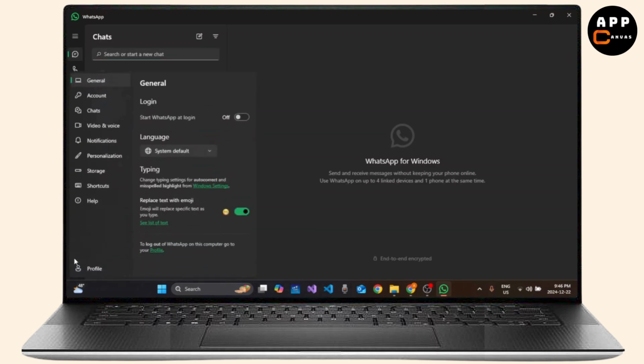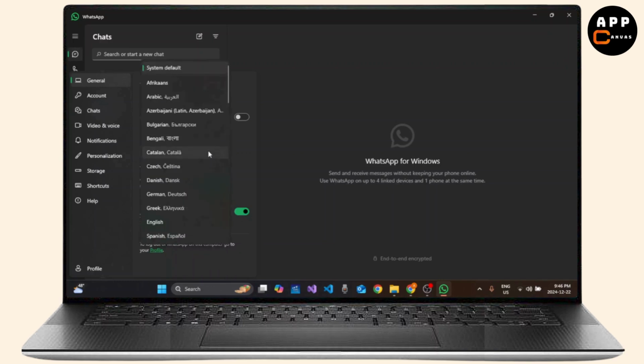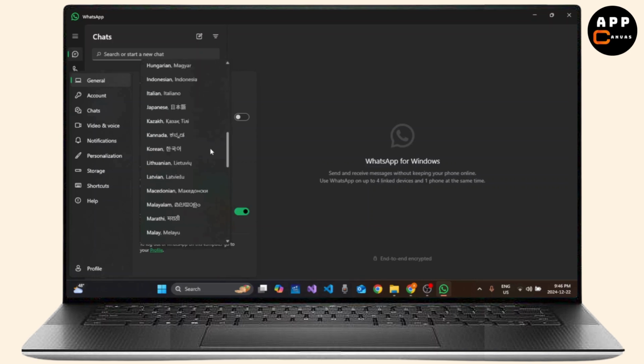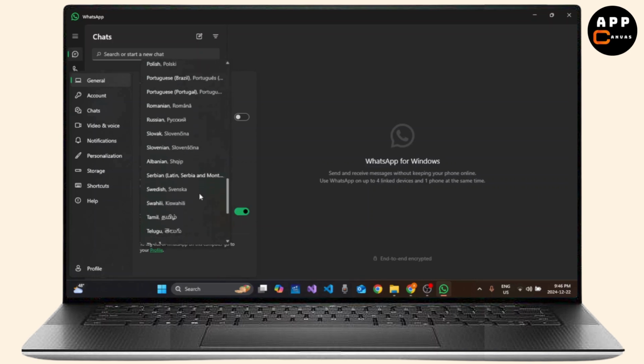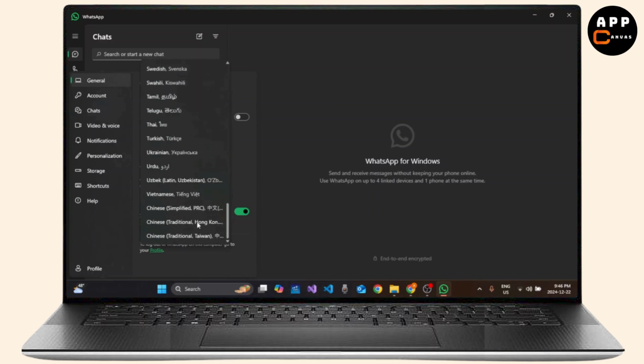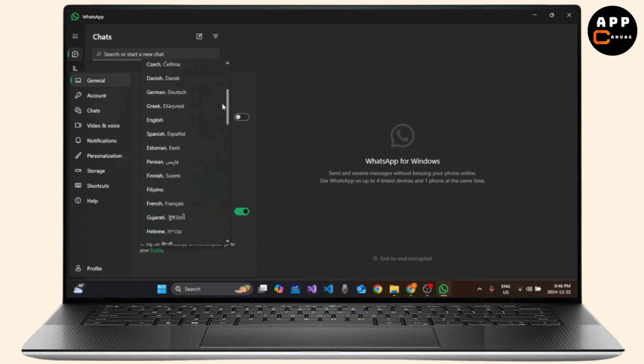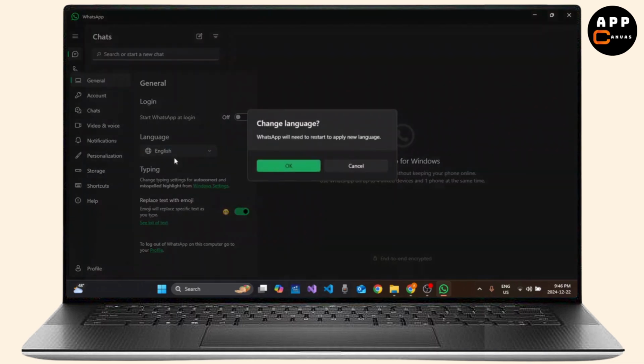And now this menu appears, where on the General page, you'll get the Language option. Currently it has been set to default. Click on the arrow and every language will open on this menu. You can scroll down and choose the language according to your choice, and tap on it or click on that language and then set.